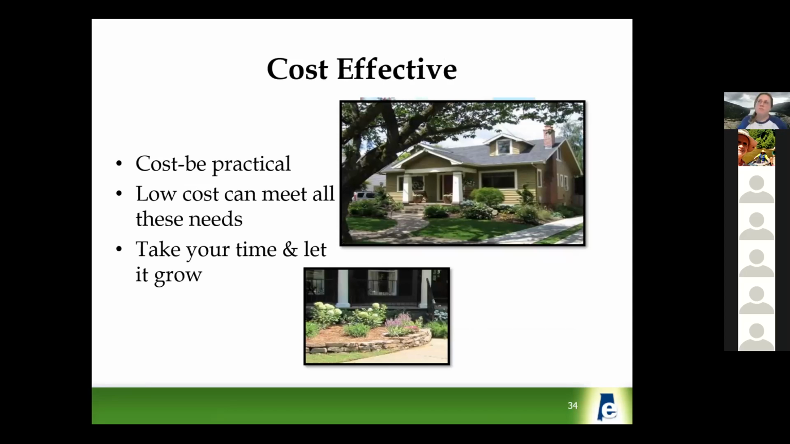Cost effective. Well, this should be a no-brainer, but I do find a lot of times we get really excited and we have a budget. We don't always stick to it, but you can put in a nice design that is cost effective. Maybe it's doing it in phases. Maybe it's taking your time and letting it grow. I see so many times people want that instant effect. They want it to look like it's been there for 50 years, but they did it overnight. And with plants, that's just not realistic. And it's not the best idea as far as plant health.